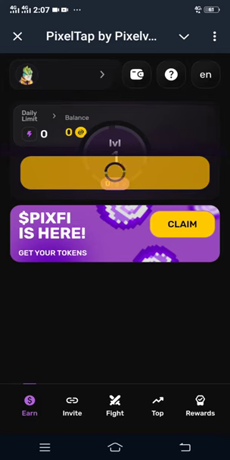Now this is the dashboard. The dashboard has changed a little bit, but we still have to do some certain things. We still have to claim our PIXFI. This is the final task, and this is what you have to do now. First of all, you have to connect that Web3 wallet address to your PixelTap wallet. In order to do this, just click the wallet symbol at the top.